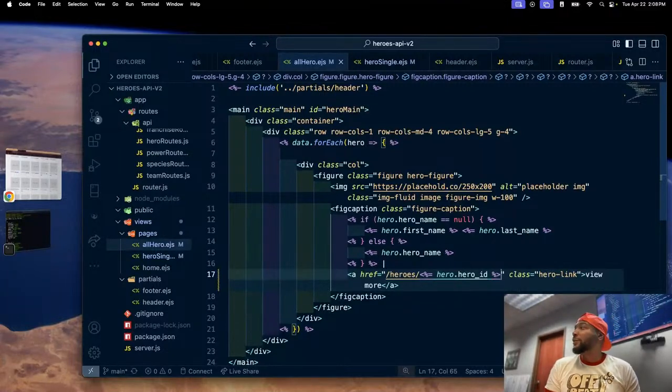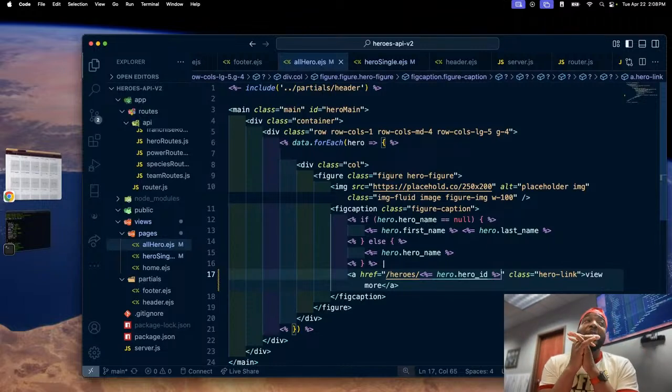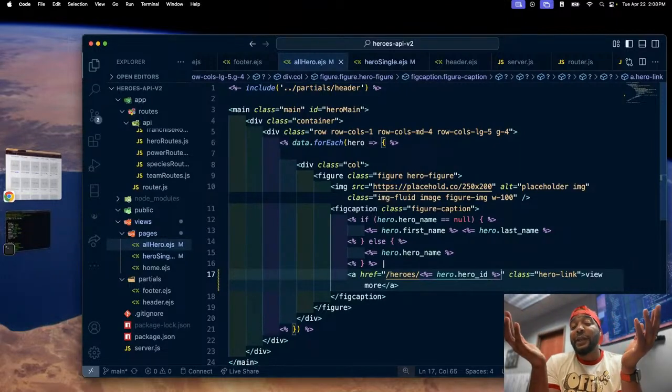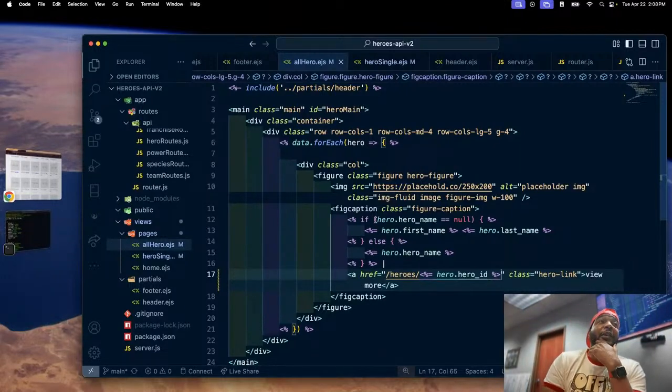Obviously we could use other ways of linking to that particular page. Maybe if we wanted to use the hero name or something else. I wouldn't do the hero name because, again, we have multiple Spider-Man, we have multiple Venoms, we have multiple Green Lanterns, so you may not want to do that. You may want to find another method. The ID is the unique key that we have, so hey, we'll just roll with that.